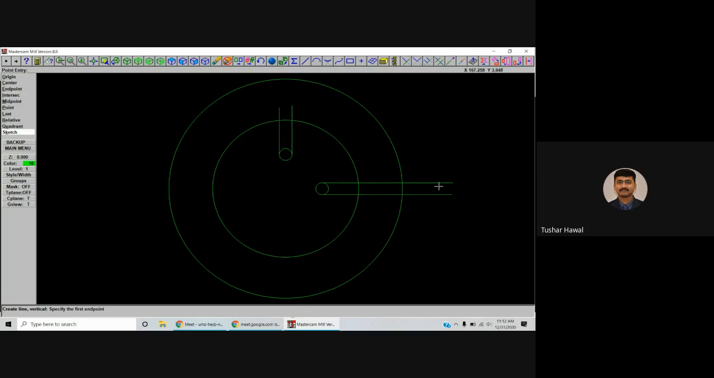Next, I need a circle at the center again. Create arc at the center point plus radius. Radius is 15. Point is 0, comma 0. So this is the center circle.